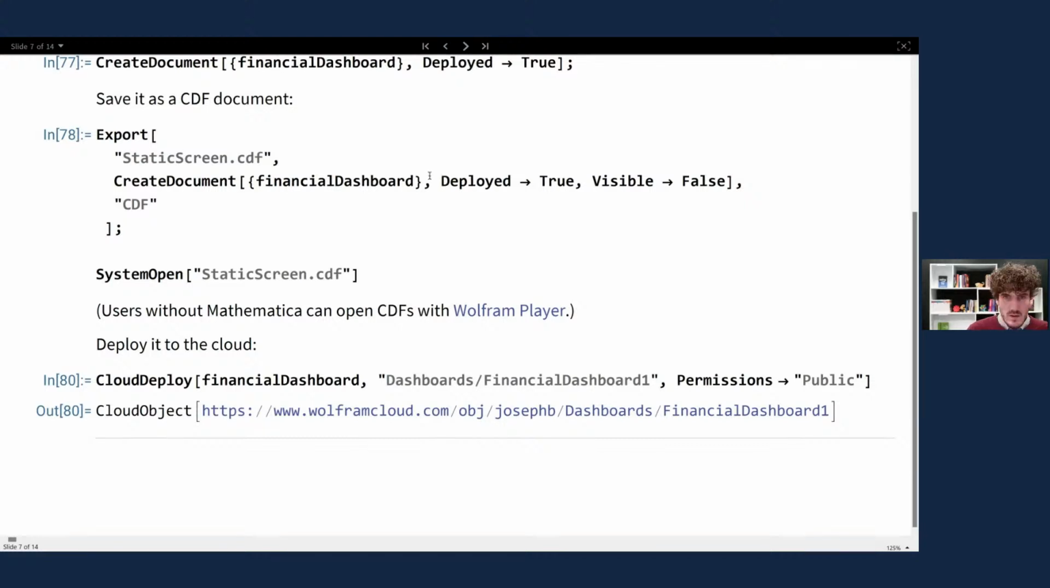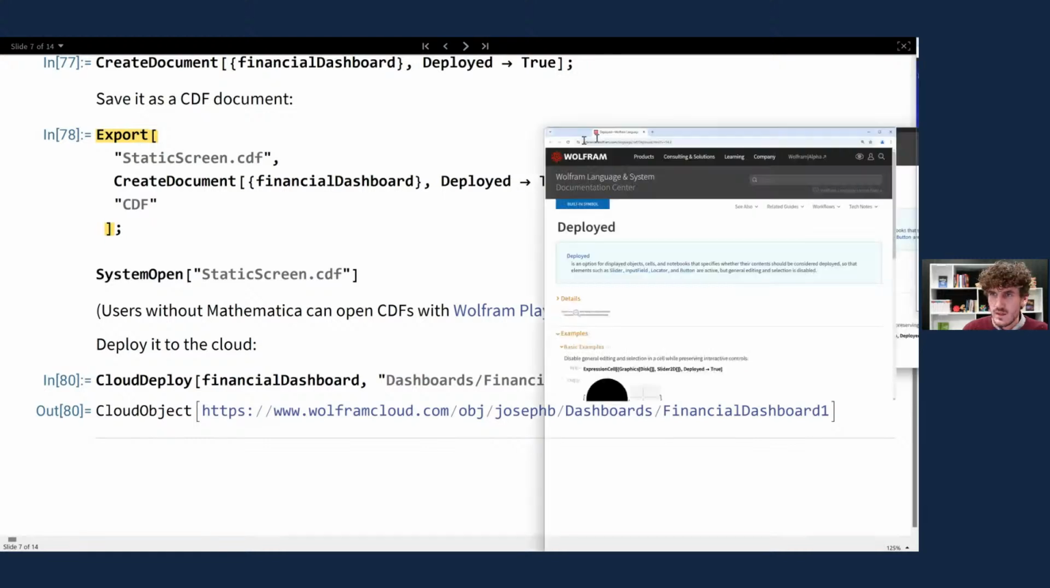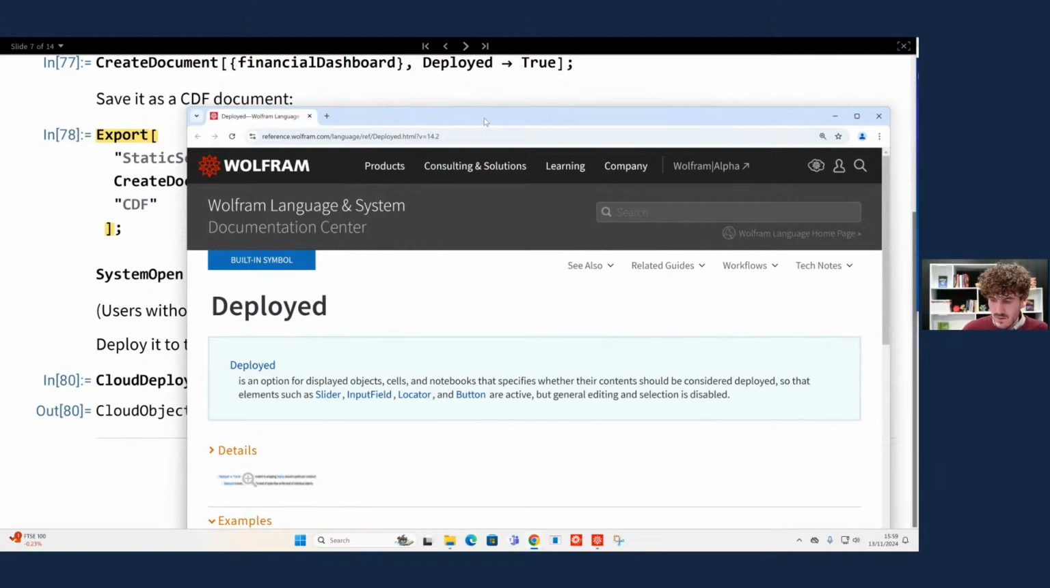However, in this example where I do export it, this deployed goes to true option means that, let me just double check this. Yes, you can't edit the contents of the notebook. You can't go in and change a piece of code in it. You can perhaps execute code, but you can't make edits.